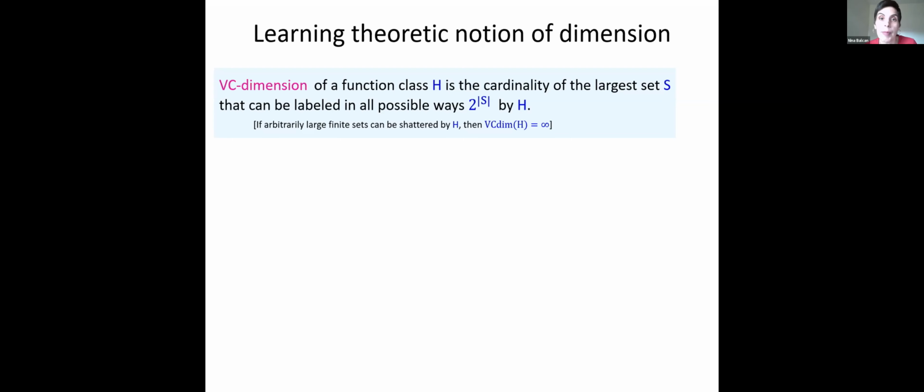Okay, so Vapnik-Chervonenkis dimension. And what is the VC dimension of a class of binary valued functions? It is just the cardinality of the largest set S that can be labeled in all possible 2 to the size of S ways by functions in our function class H. In the case where I can label a set S in all possible ways by functions in my function class H, I say that the set S is shattered by functions in H. And so really the VC dimension is just the cardinality of the largest set S that can be shattered by functions in my function class H.